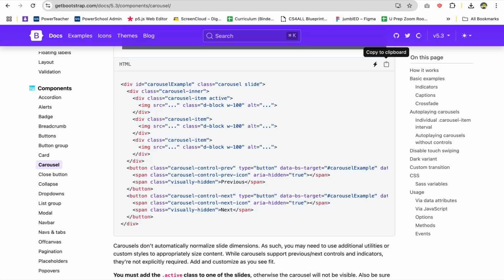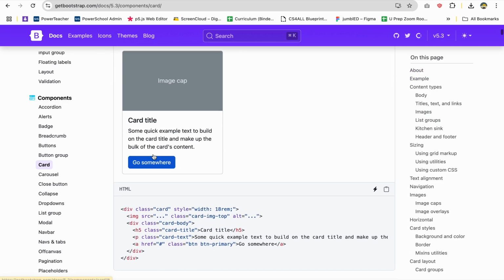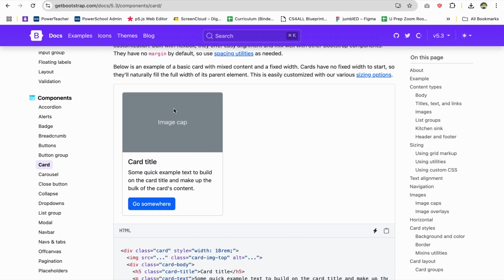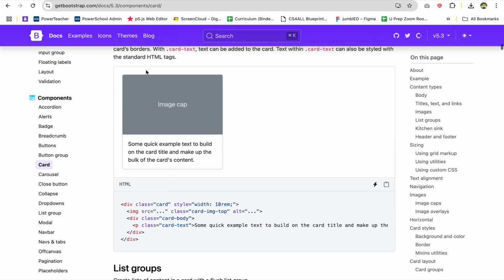All right, our next one that we're going to explore is something called a card. Cards are my favorite thing. All websites have something like a card. And a card is an image with a title and a description. If you go to a shopping website, this is very common, right? Image, and then some words.